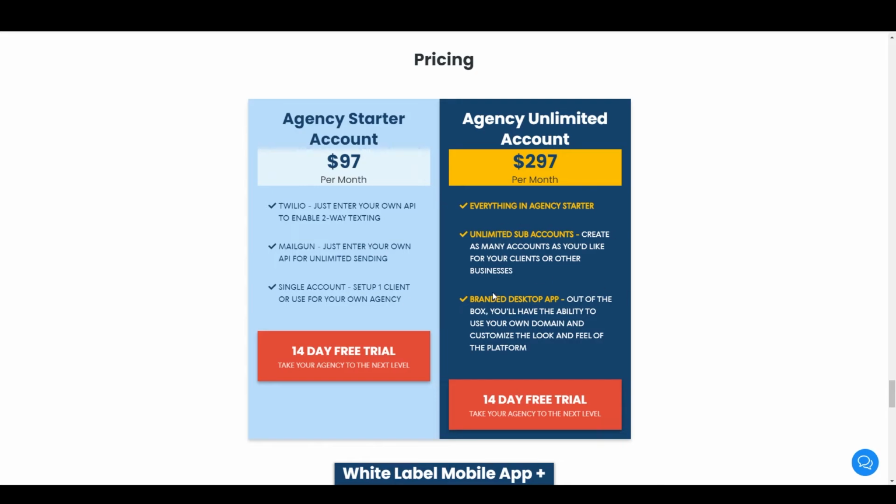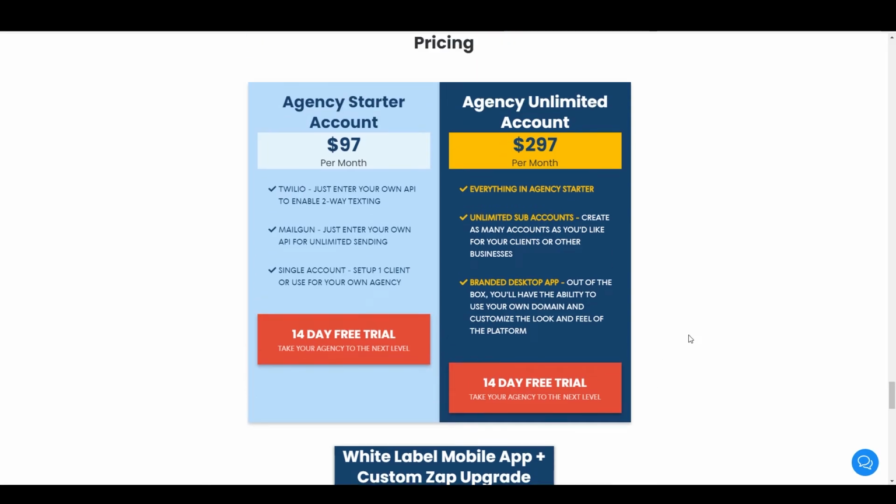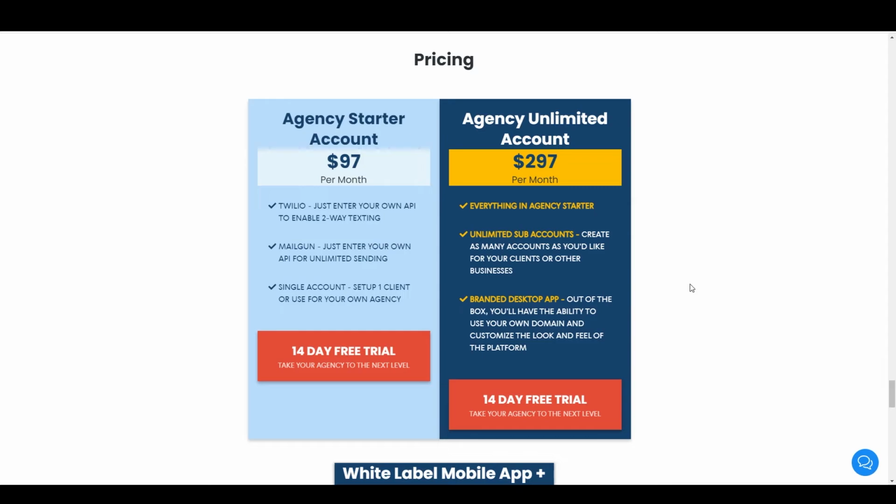And it also comes with a branded desktop app. So I think it has a mobile app as well. Oh, that's actually extra. It's down here, the white label mobile app and custom Zapier upgrade. So basically, they have most of the same tools as SystemeIO, but then on the more expensive end, they also have a lot of other extra stuff that is specifically useful for their type of ideal clients, which again are agency owners. And then now we'll take a look at ClickFunnels.